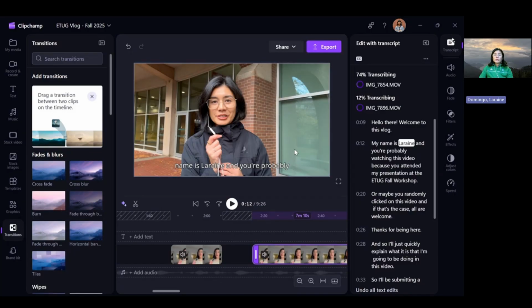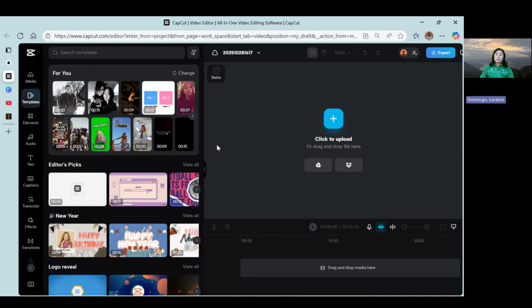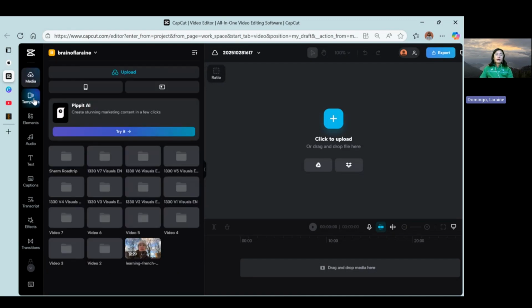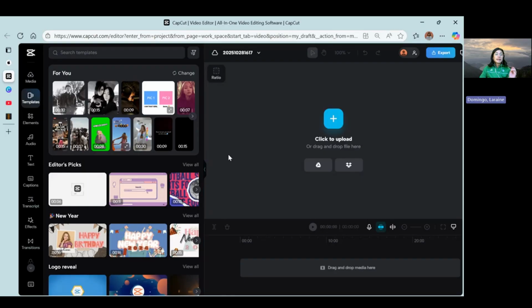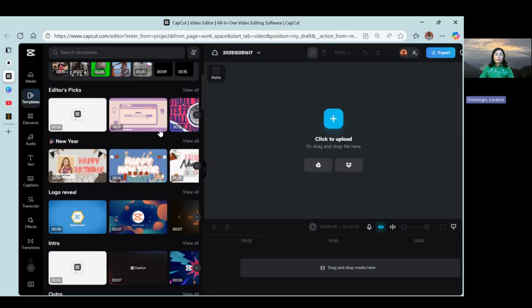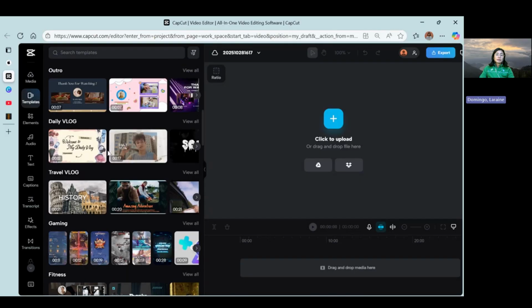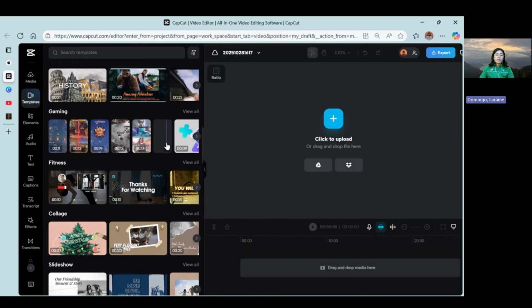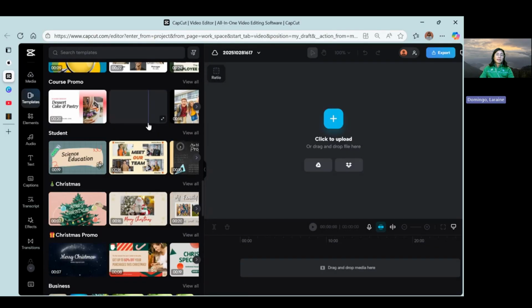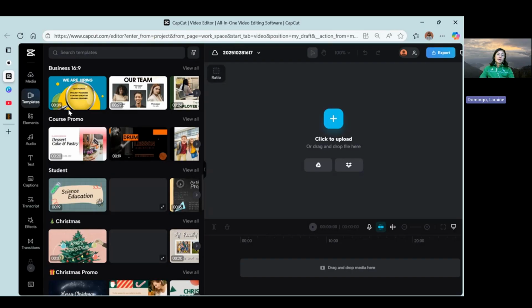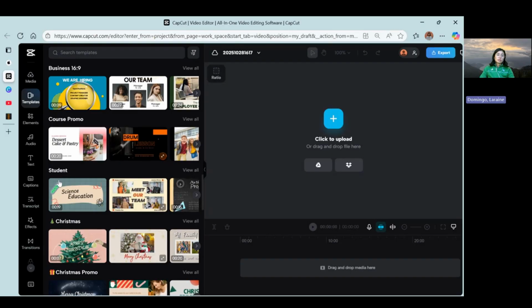I also wanted to show you some other tools. There's this other tool here called CapCut. Something that's nice about CapCut is some of these pre-designed templates that it provides. So for example, it has some templates related to vlogs. So you have daily vlog, travel vlog, and I also saw on here that it had some education related templates. So it has this course promo category as well as this student category. And these are just some nice templates you can use. Another tool in relation to templates that's also free and very popular is Canva.